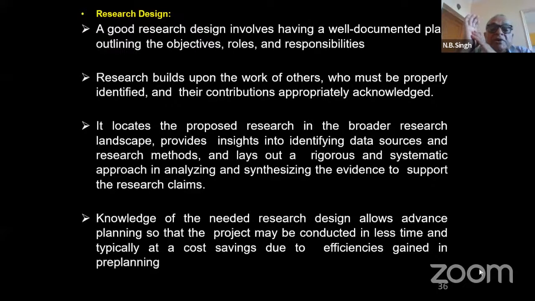Research builds upon the work of others, which must be properly identified and their contributions appropriately acknowledged. It locates the proposed research in the broader research landscape, provides insight into identifying data sources and research methods, and lays out a rigorous and systematic approach in analyzing and synthesizing the evidence to support the research claim. Knowledge of the needed research design allows advanced planning so that the project may be conducted in less time and typically at a cost saving due to effectiveness gain in the pre-planning.